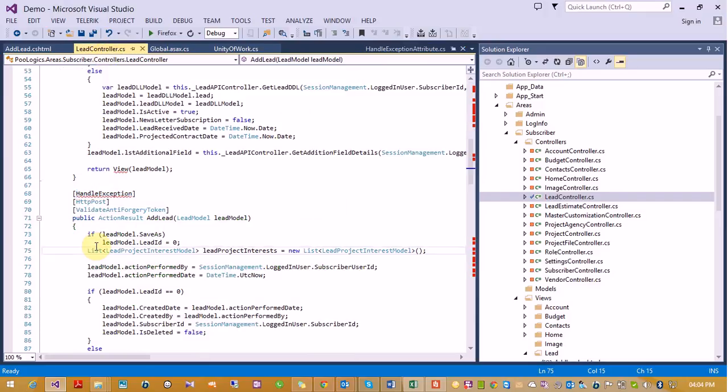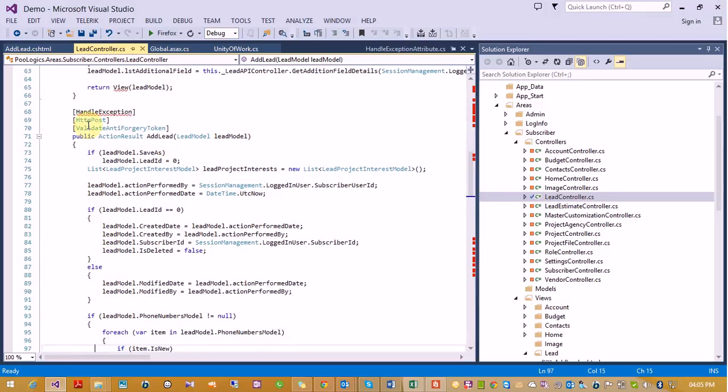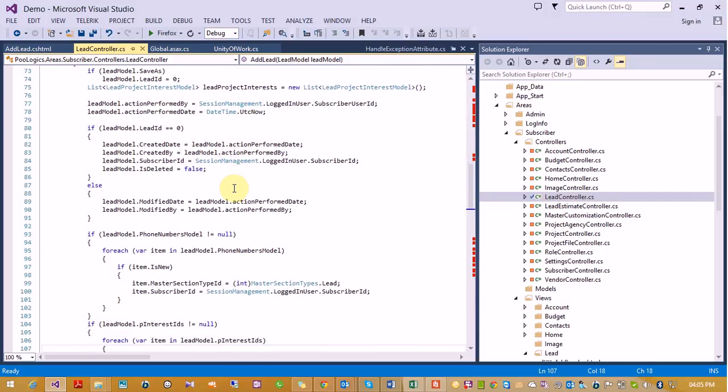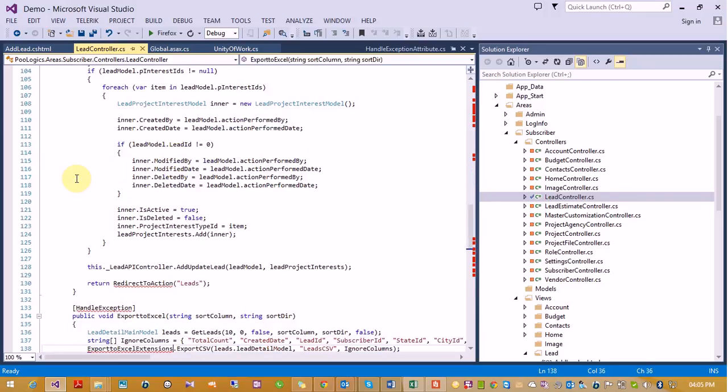So this is the add lead action which has been called, and the data will be posted from the add lead view. Here you can see that we are setting some properties in this model, and then we are calling the API controller to save this information in the database, and then we are redirecting back to the lead screen. Here we are displaying all the leads information.